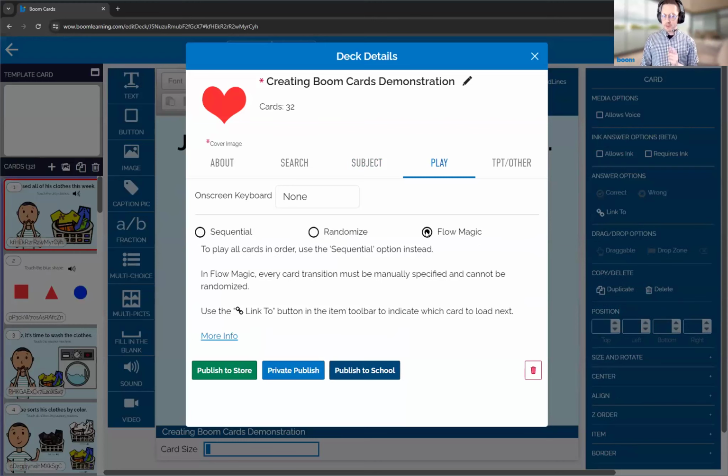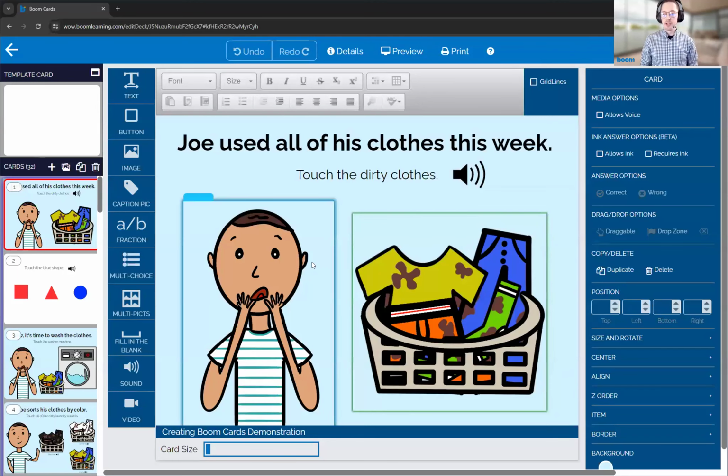And flow magic, unfortunately, I don't have much time to cover all of this stuff in the studio today, but this would make the deck play with these branching pathways. Or maybe you could have a table of contents that sends the student to different card numbers in a specific way, or then sends them back to the table of contents from those cards. So you can get very complicated boom card decks that go like those escape rooms, things like that are made with flow magic.